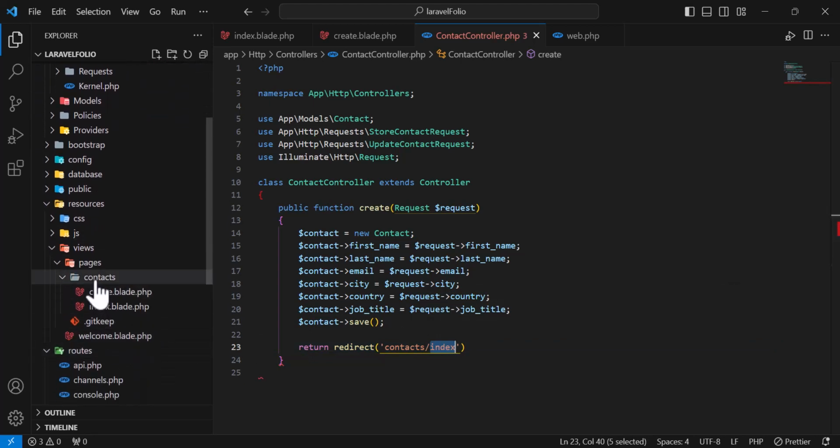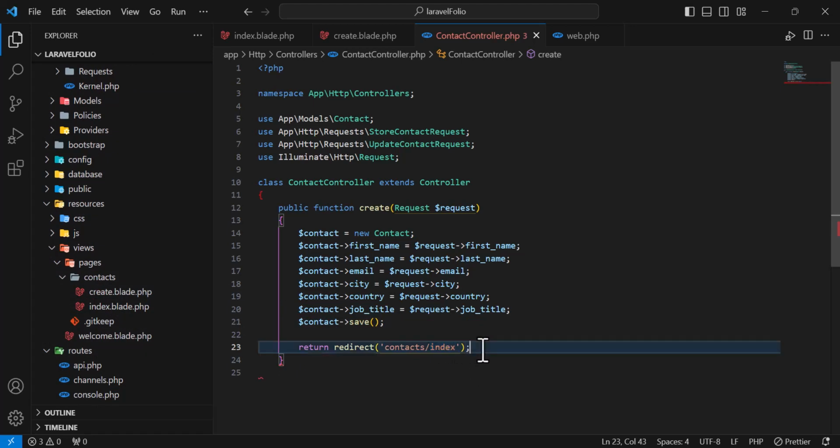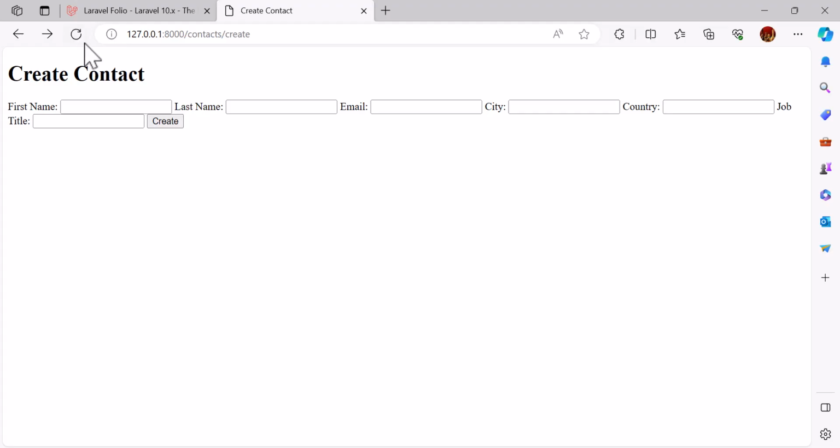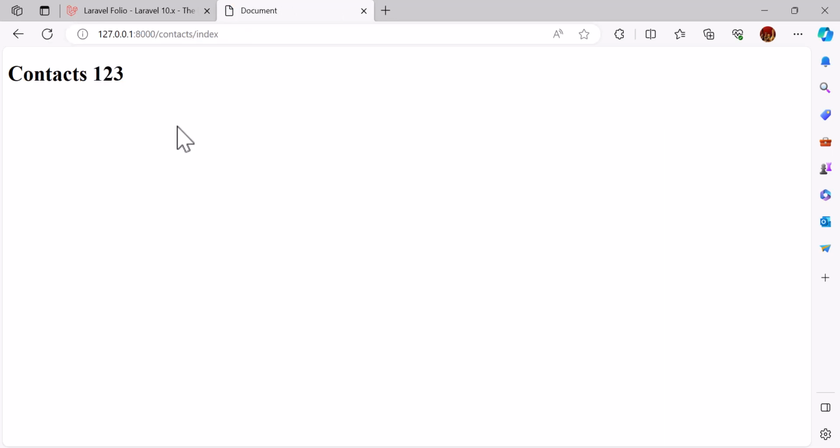If we come here, contacts and index file, we don't also have to use the index, so it doesn't matter. Now let's go to our browser and check this. Let's refresh. Let's add fake data. Click create. Okay, it has been created.